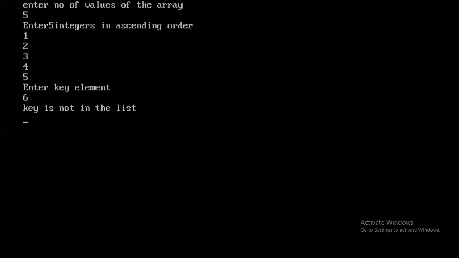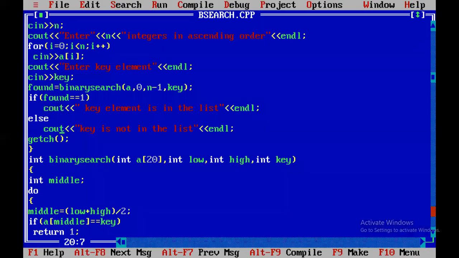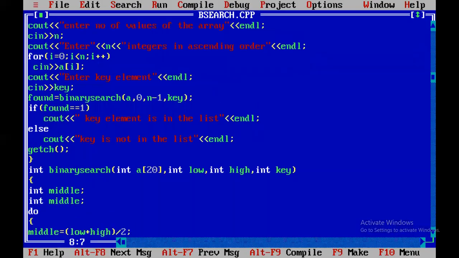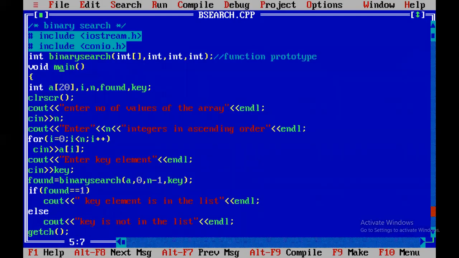So for each program we have to test both true side as well as false side. We don't test one side only. Here the element is in the list or not in the list. That's why we have to test both. This is the way to implement the binary search. Please read. Please check it.